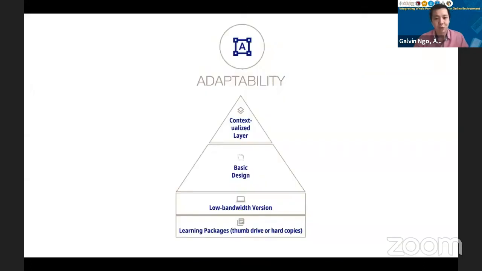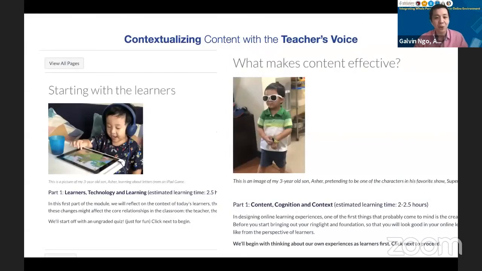So just to paint a clearer picture of adaptability, we have the basic design, we have low bandwidth versions, we have learning packages, and then the last and I think important layer is the topmost layer, which we call the contextualized layer. As I mentioned a while ago, most of the basic design will probably be done collaboratively. But then we realize, and I think this is important, most especially from a whole person education perspective, that the voice of the instructor is still very important. So even if, let's say, we all co-design a course, we're still giving each other leeway to actually contextualize the content with our own voice.